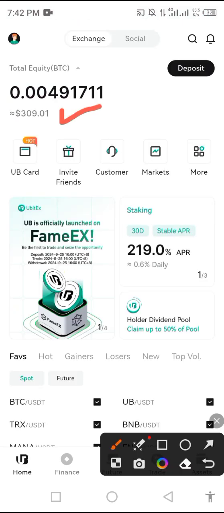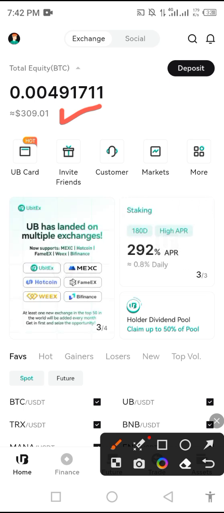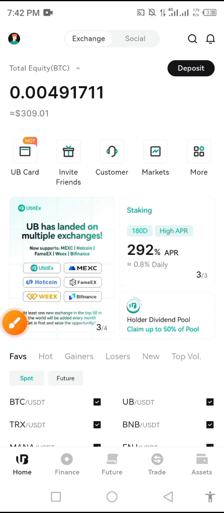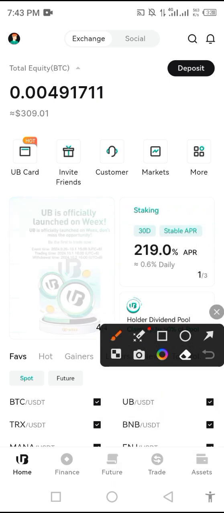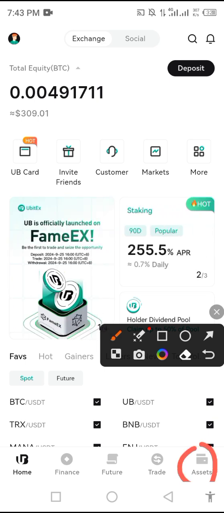Okay guys, so as you can see, the money has landed. Okay, so we're going to stake it. How do you stake it? The first thing that you're going to do is to click on this asset.